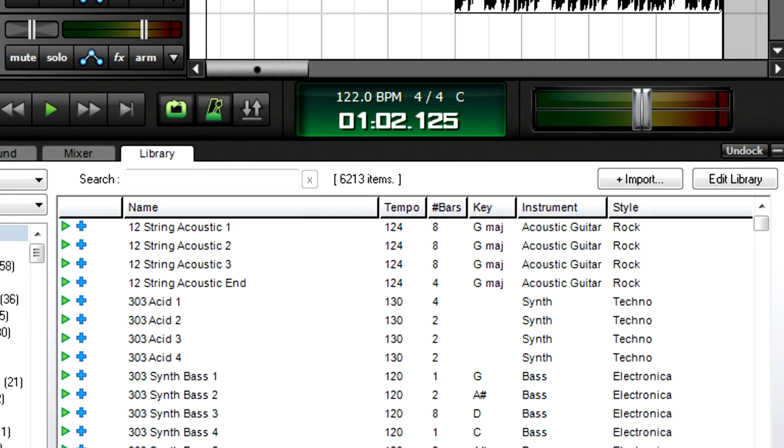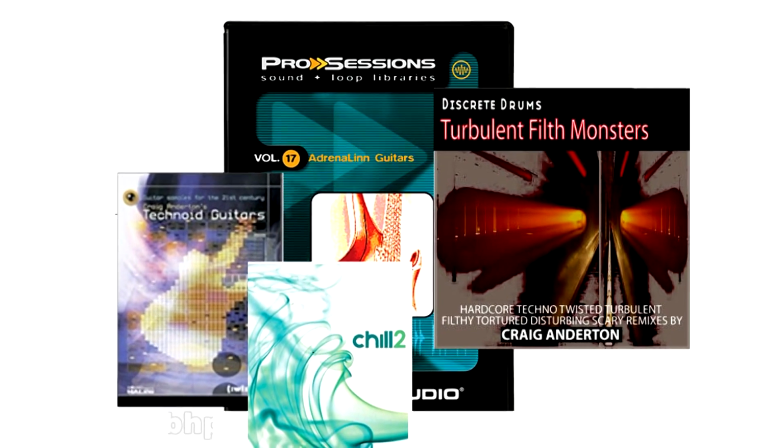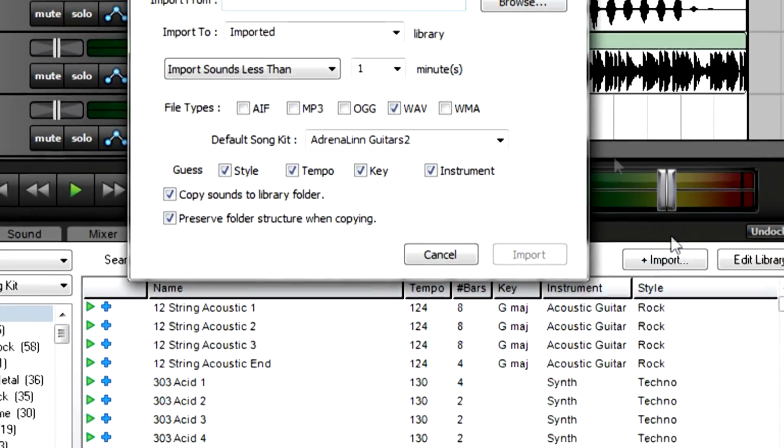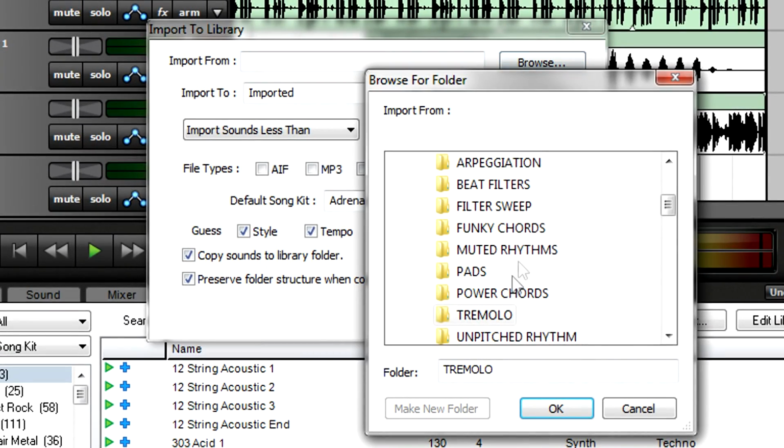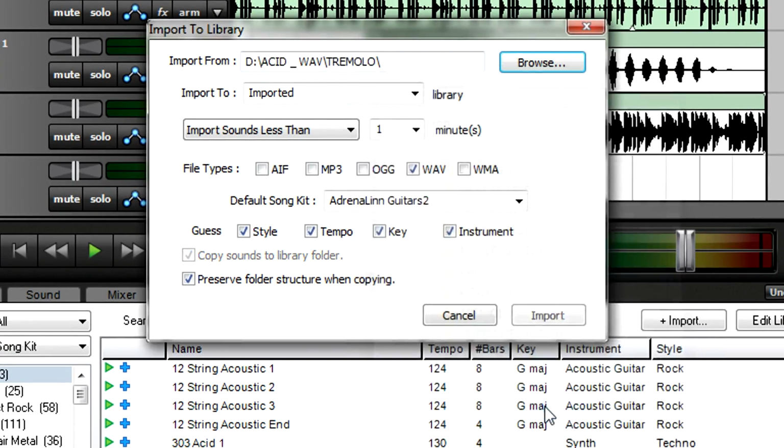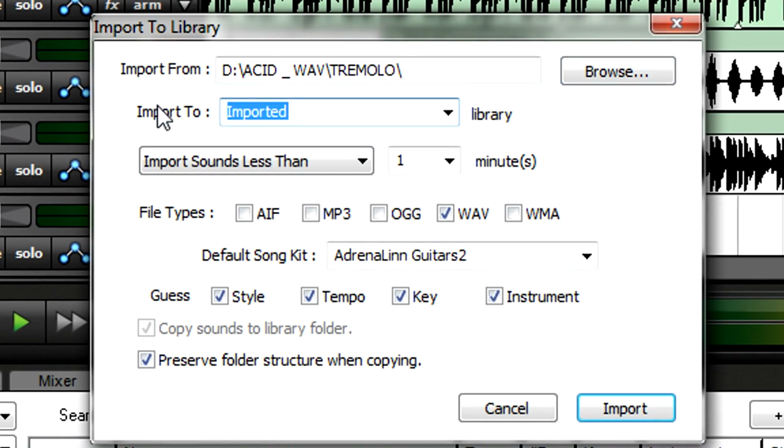You can import your own loops or loops from libraries. Click on Import, browse for the folder containing the loops, then click OK. Choose the desired import options, then click Import.